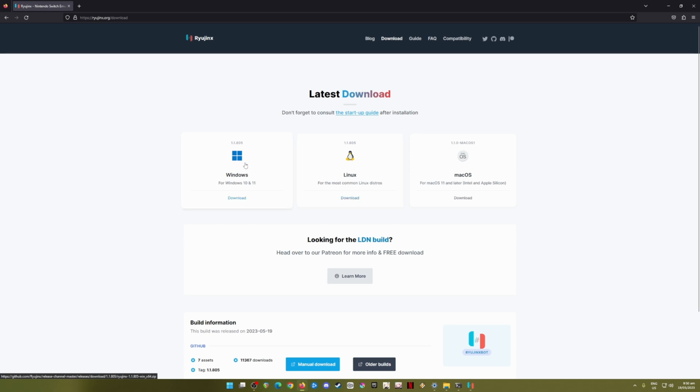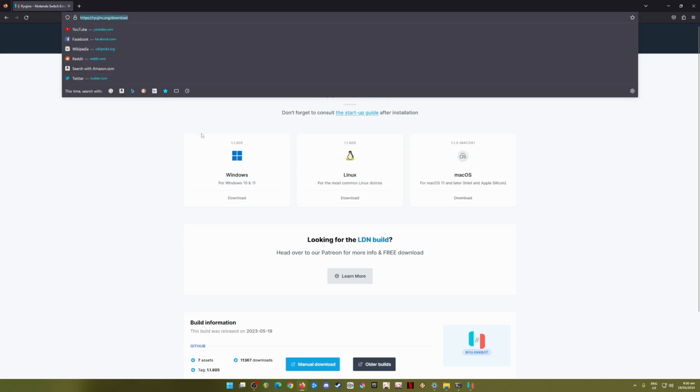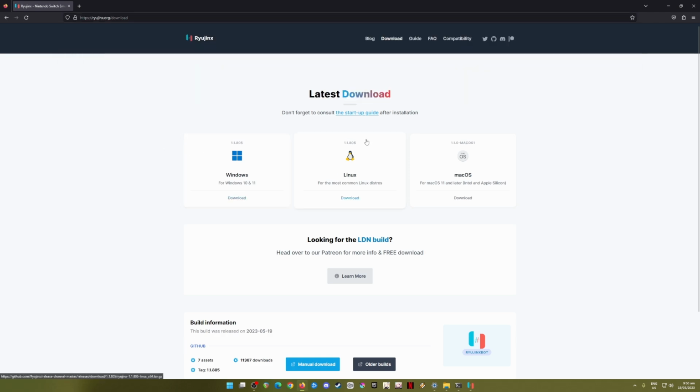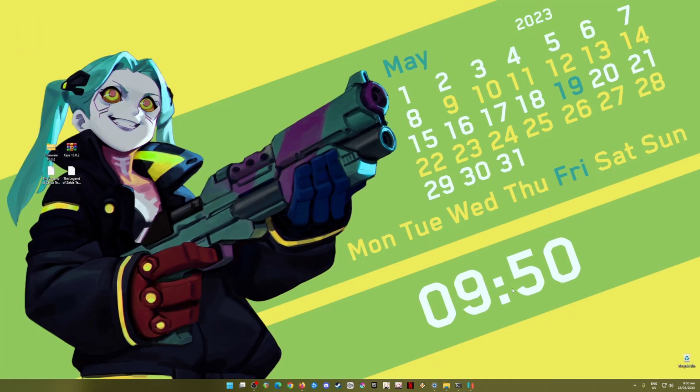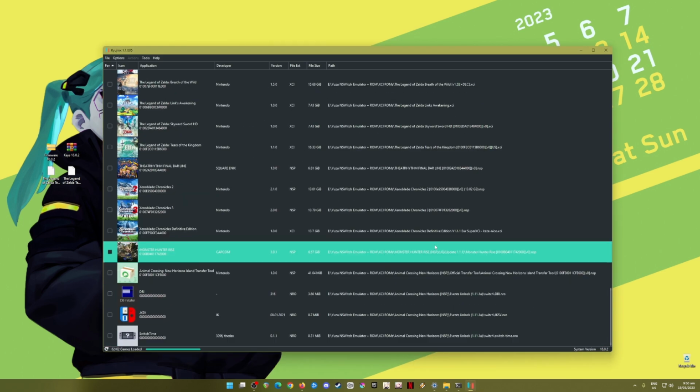The download and installation process is really easy and straightforward, so I'm just going to skip this part because I have already installed Ryujinx. I just showed you the official way to get Ryujinx, and be sure that you only get Ryujinx from this site. I'm just going to minimize this now, and I'm going to assume that you have already installed Ryujinx Emulator.